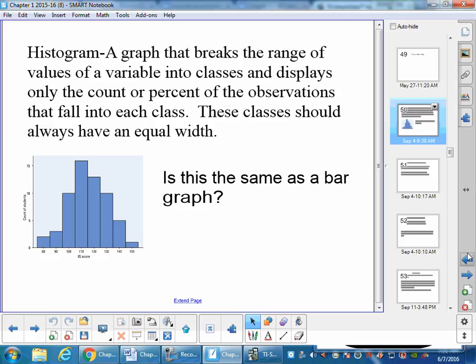Now a histogram is a graph that breaks a range of values of a variable into classes and displays only the count or percent of the observations that fall in each class. These classes should always have an equal width.